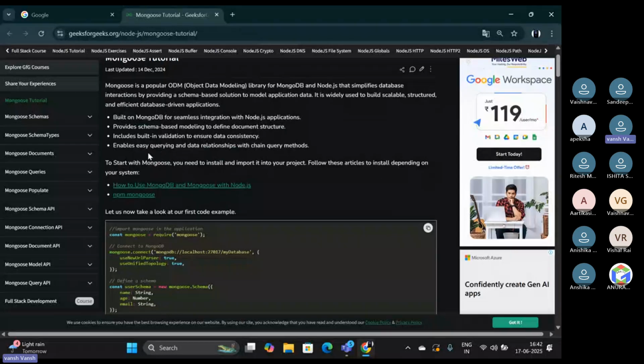Install and import it in your project. Okay, like other packages, we have to install it first and then we have to import it. Follow these articles to install dependencies like Mongoose.